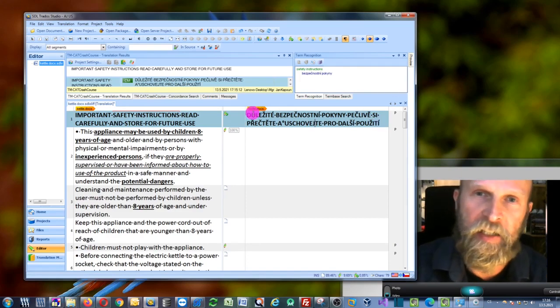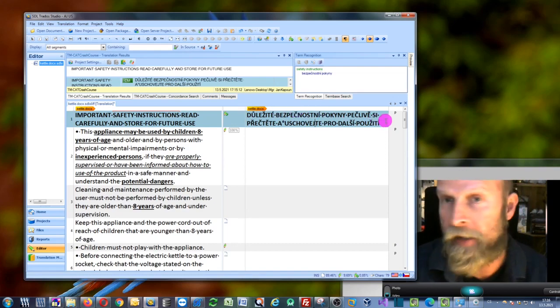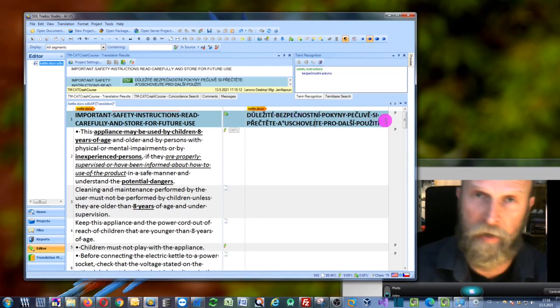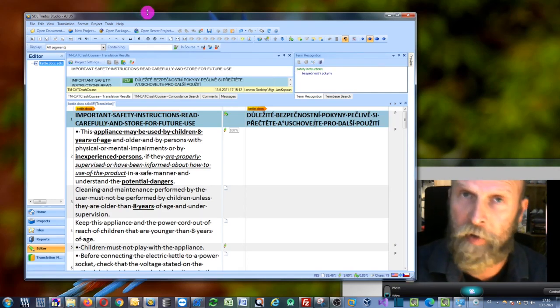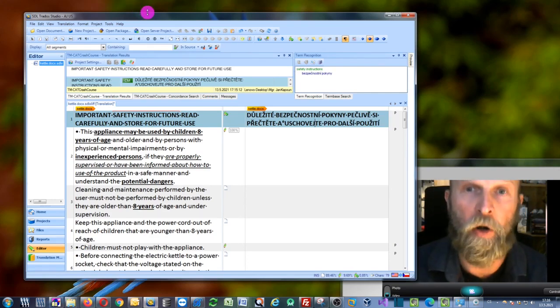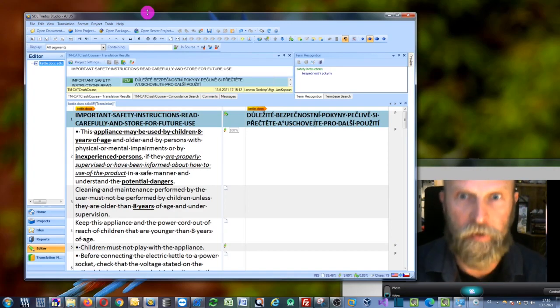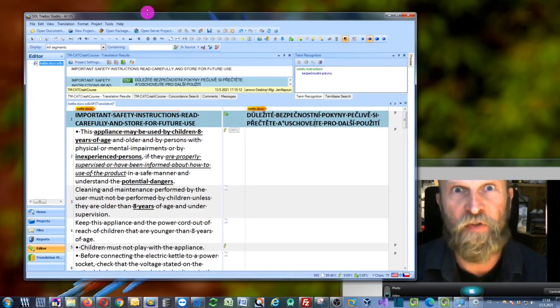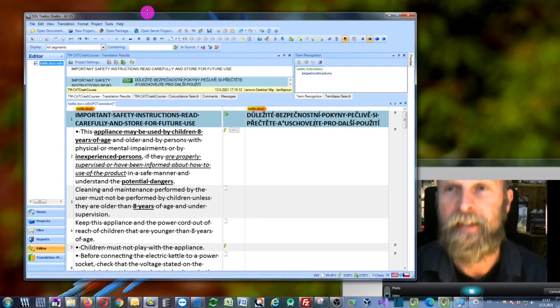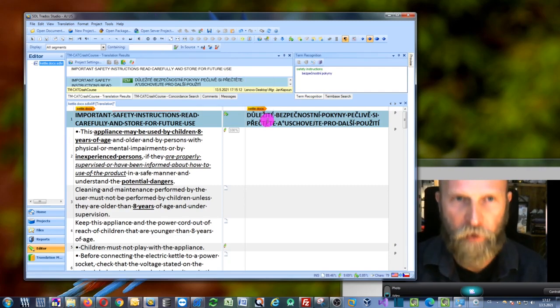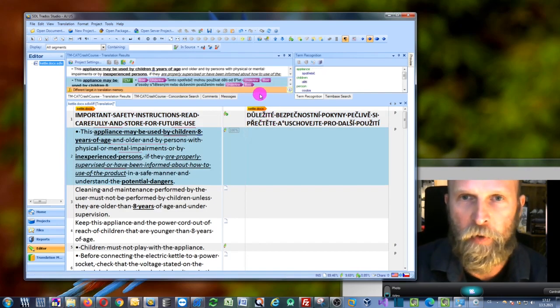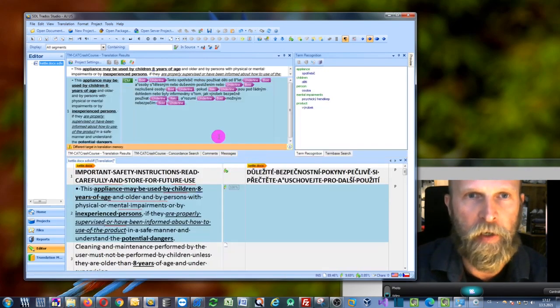So when any similar or identical sentence comes up in some other text, this SDL Studio, this CAT tool, will recognize it and will offer you the already stored translation so you can use it and save your time and thus make more money. That's what's cool about it. So as soon as you confirm it, you go to the next segment. And as you can see, I have already translated it, so it's already in my memory.